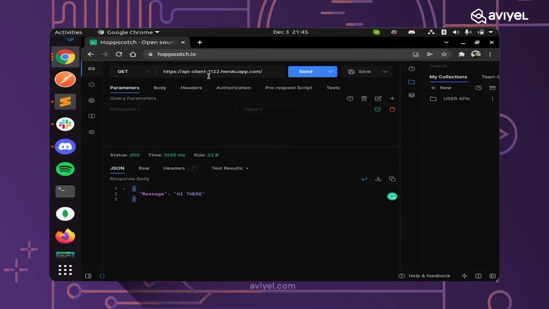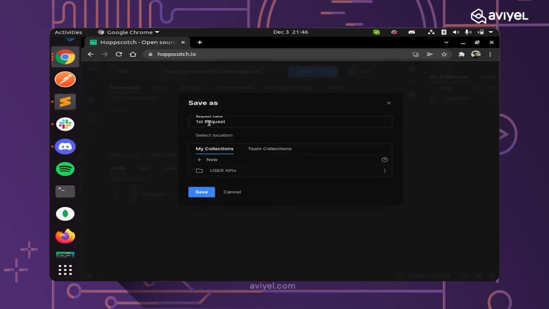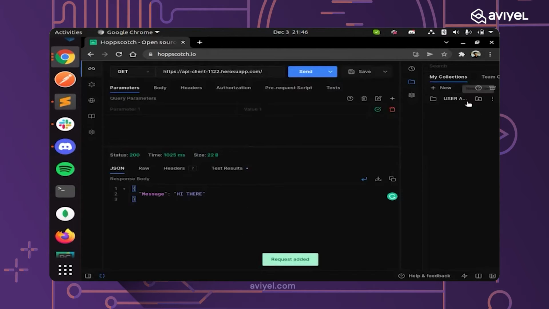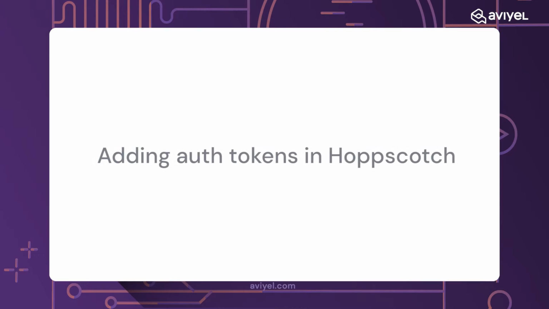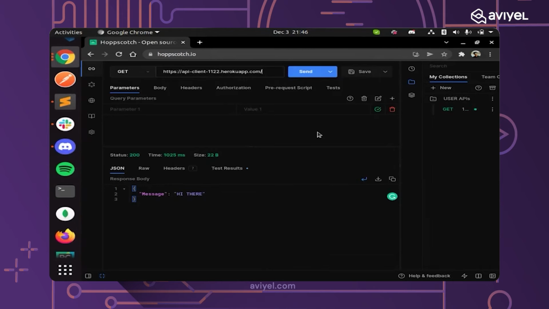Now we will save our API request to the user APIs collection. And how do we do that? By just clicking on the save button, and we'll name it first request, and then we will save it to the user APIs collection by clicking on it. Then just press the save button. That's it. And now, as you can see, we have our first request in the user APIs collection, right? So now we will use another API endpoint, and that is just add users at the end of the URL.